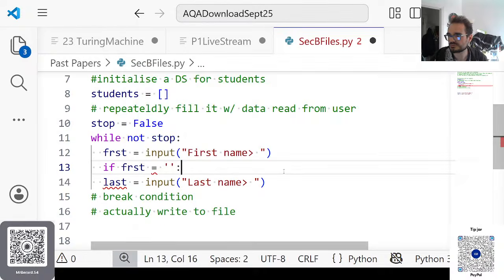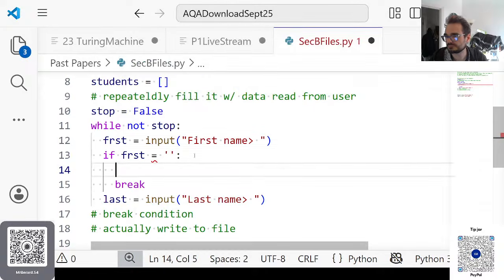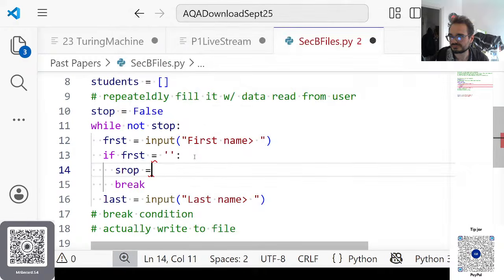If this is the empty string, we break out of the while. We say stop. The papers are the same. The point is that the papers are the same across all four languages supported by the board. That's the joy of this code.